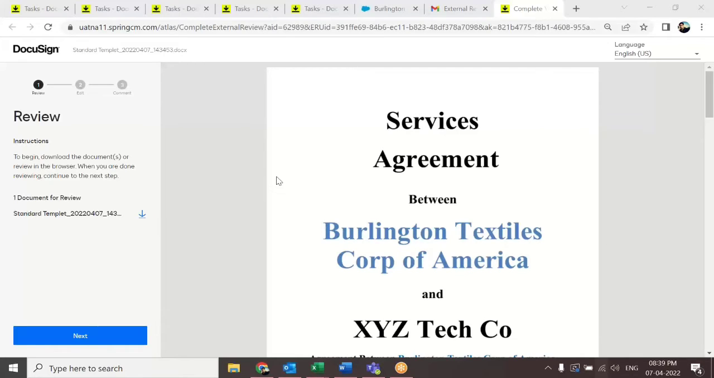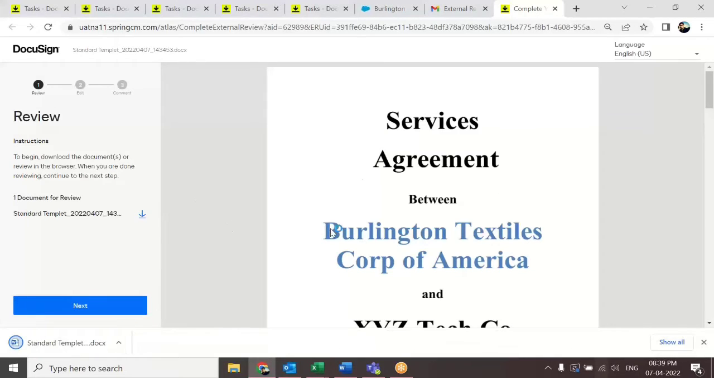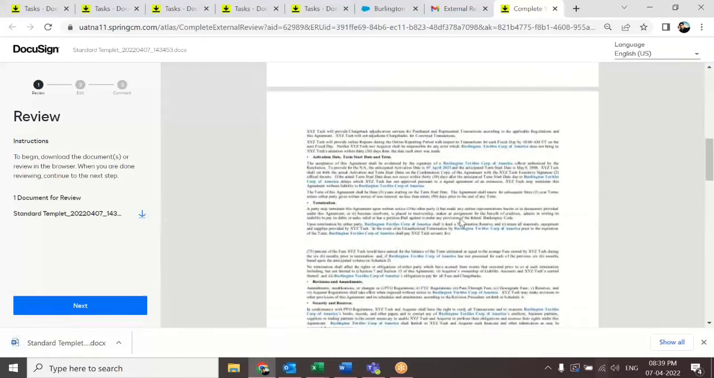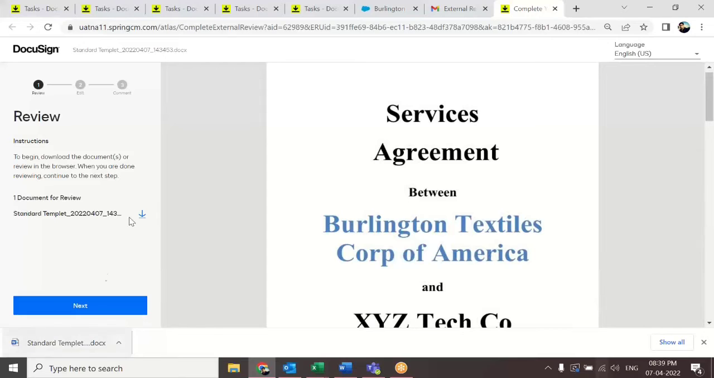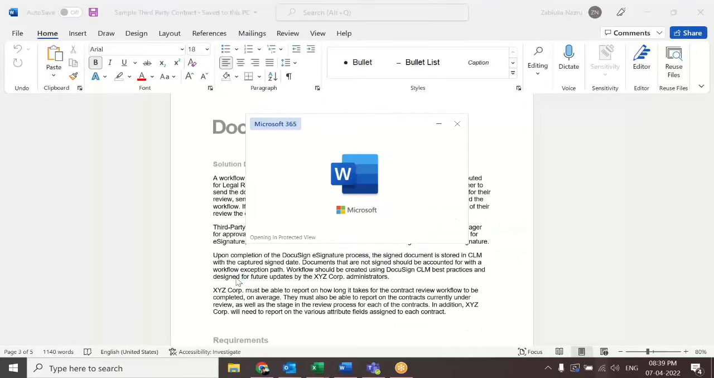Okay, so I'm viewing this document as an external reviewer, and on this page I also get this option for the document to review. I can download this and make the necessary changes. Let me download it, make the necessary changes and upload it back. So let's do that. I have downloaded the document. Let me open it.